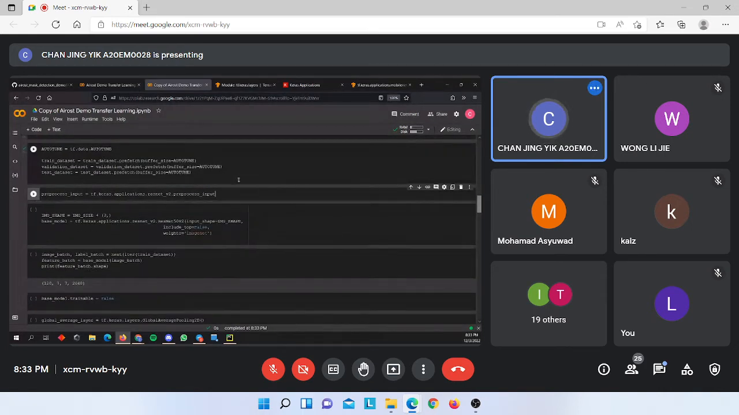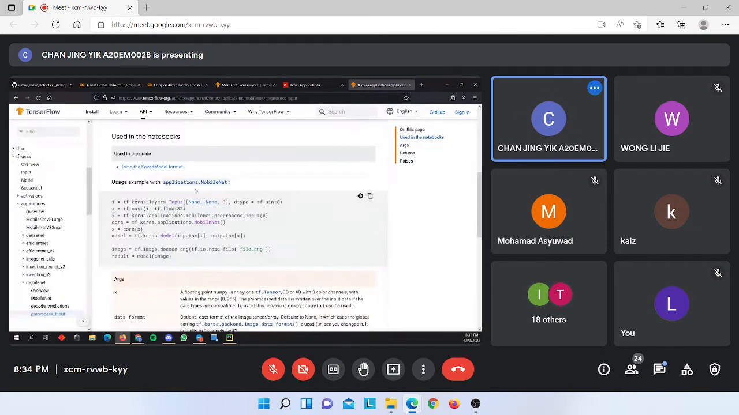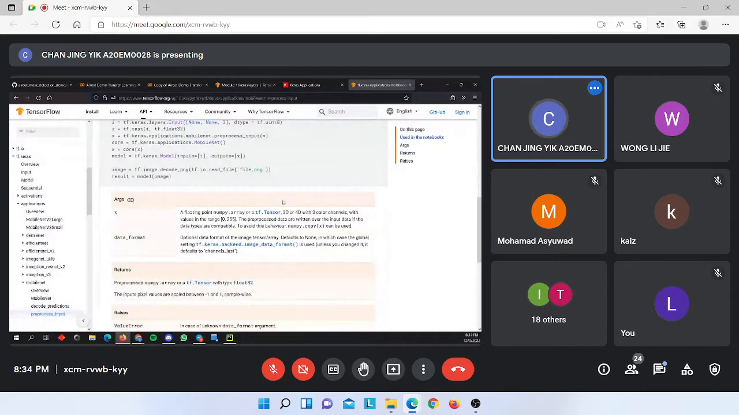Why is it different? Some models use the image scaled from 0 to 1, which is point something something. Some use -1 to 1. It really depends on what kind of model you want to borrow from.